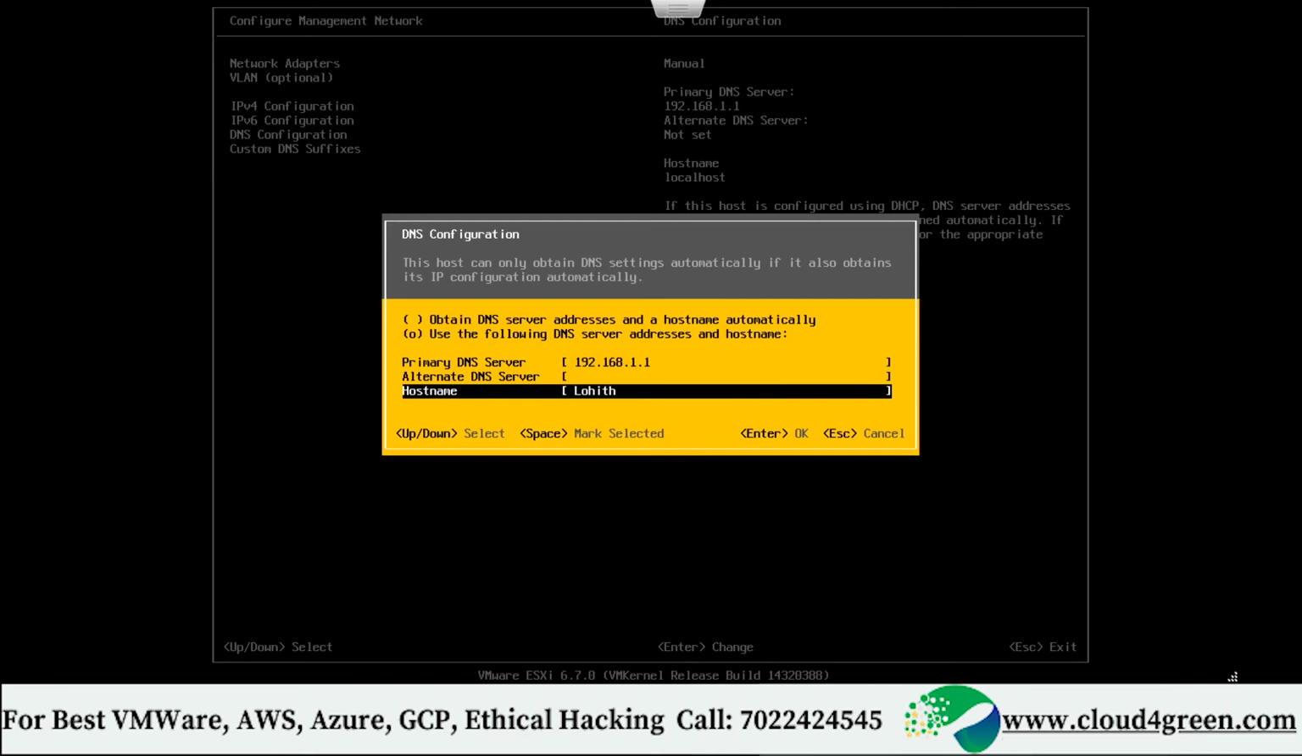Hyphen ESXi, with uppercase, I is lowercase. You mentioned ESXi, man. Yes. That's all. Okay. You are the owner of this server. Press enter now.